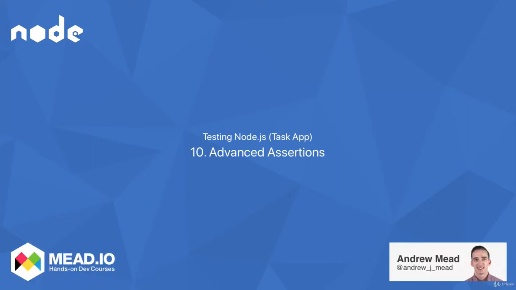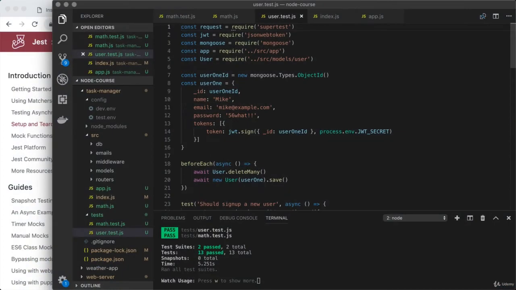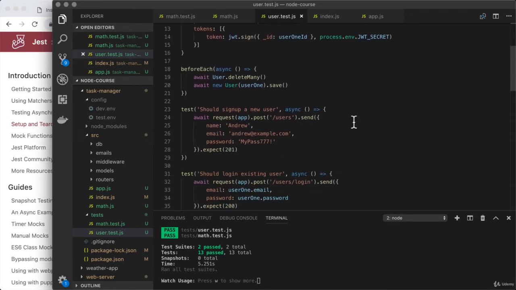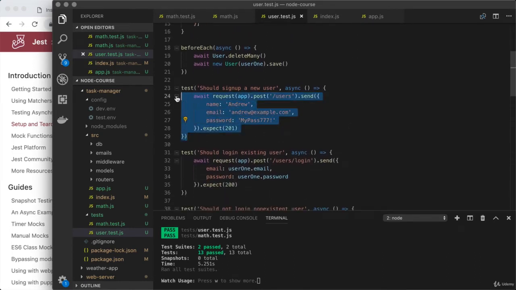In this lesson, you're going to learn how to make more advanced assertions in your test cases. Currently, all of our test cases make an assertion about the HTTP response status code, and that is a great place to get started. But in this lesson, we're going to explore some more advanced things we can assert after the request is complete. For example, we can assert things about the response body, and we can also peek into the database to make sure everything looks correct there based off of the operation we performed.